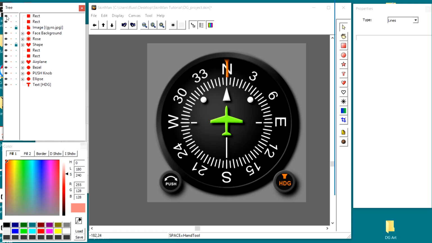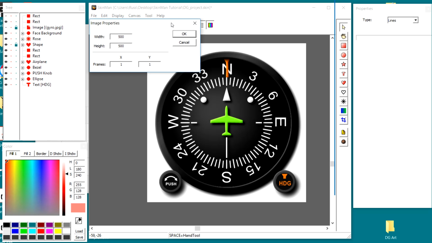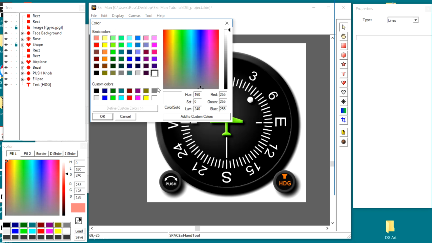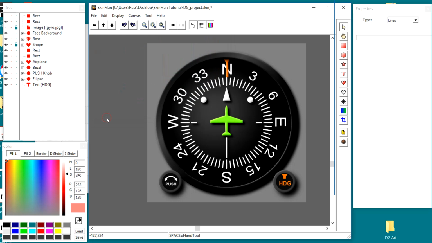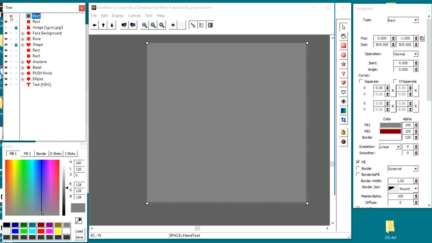Okay, the first thing we have here is the background image. And what I'm going to do, I'm going to go to canvas, and say image properties. I'm going to change, oops, that's the wrong one. I want to say background color. I'm going to add a darker color just only because I want to be able to show you some stuff as we go. So anyway, there's the background image. It's the same color, so it's that big flat image. And then let's just show that only. There it is. That's it.